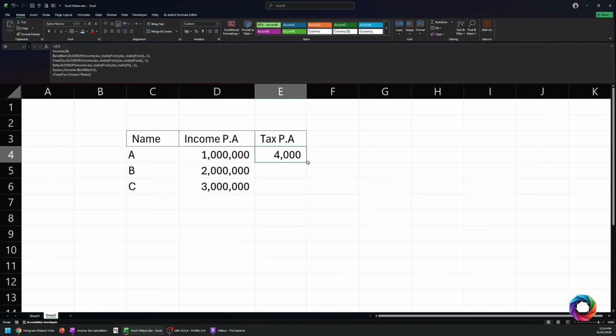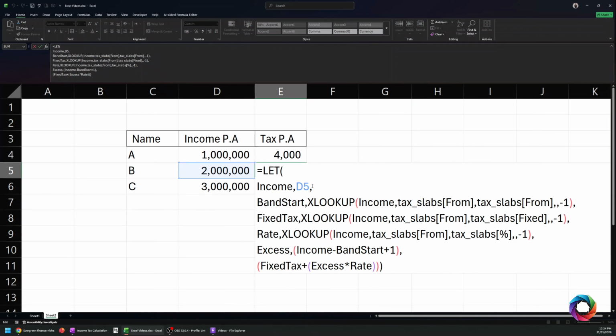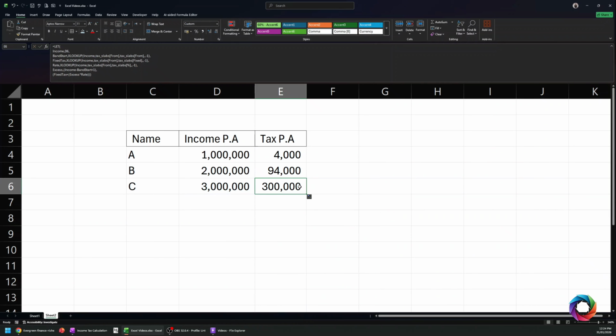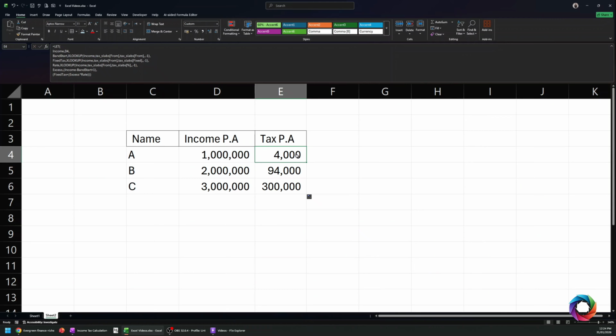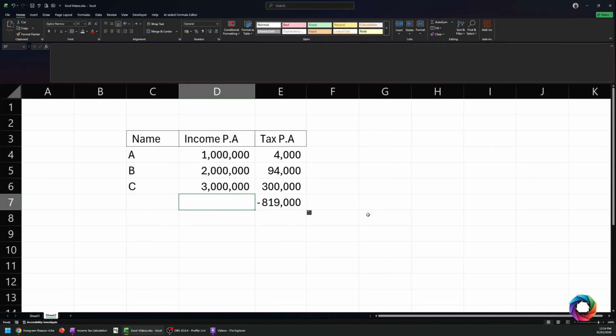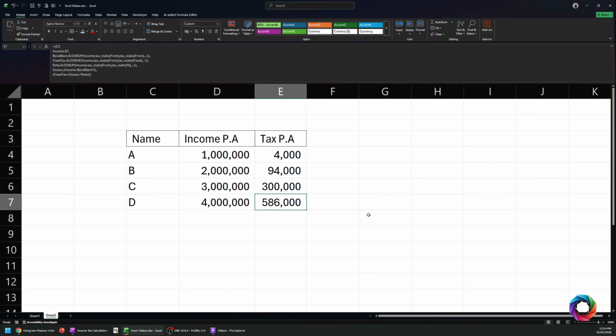And the good thing is that if you drag this formula down, this variable will auto-reference according to the relevant row. You do not need to change the income variable for each line. You do it for one line and then you drag it down. For example, if you drag it to another line and you put an income of 4 million for Mr. D, it will calculate the correct tax amount. Okay, so this is the LET function with XLOOKUP using the Excel tables.